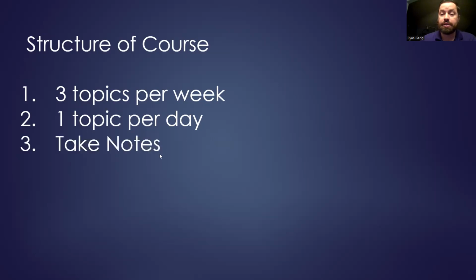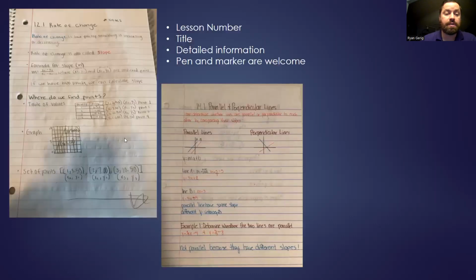You're going to have to take notes. You're going to turn those notes in at the end of the week. On the next slide, I'm going to have an example of some good notes that I've seen taken over the past year. You can see that these notes are titled with a lesson number and the title of the notes. It's got detailed information. And pen and marker are welcome to make things stand out. If you're a pen or a marker fan and you want to use those, go for it. So these are 2 examples of good notes that were taken by students.